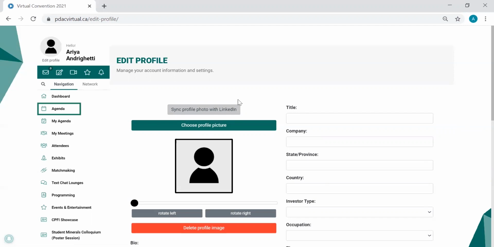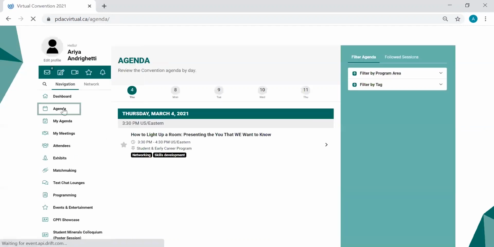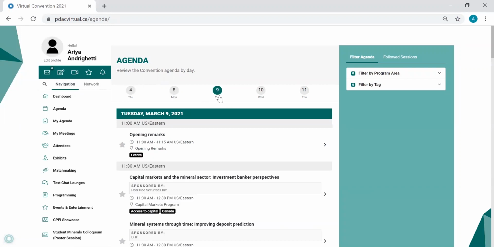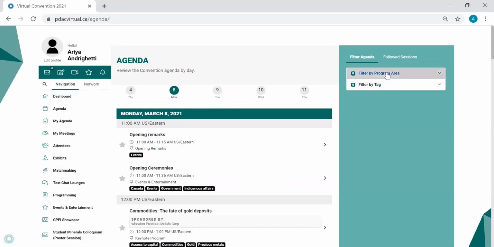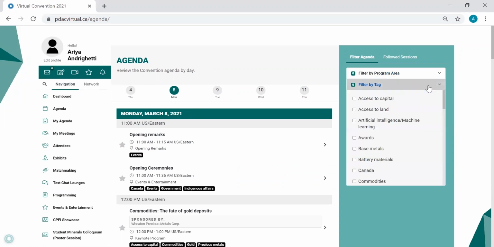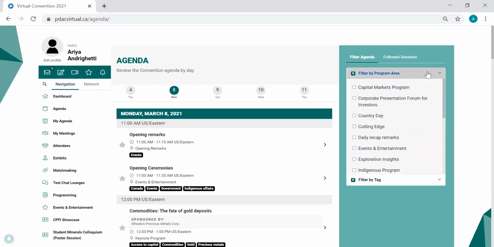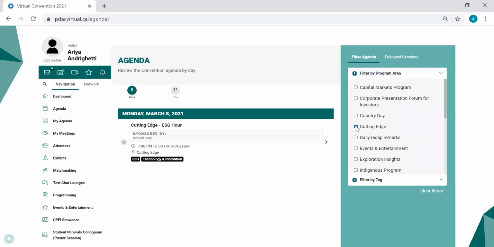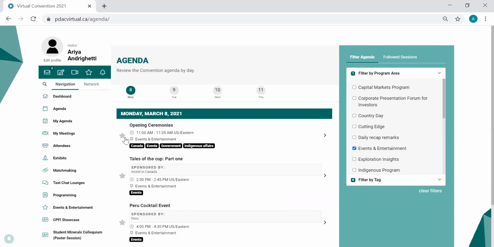So on the left-hand navigation, you'll see the agenda button. When we select it, we're brought to the agenda. There are several different days here that you can look at. You're also able to use our filters here on the sidebar to search by program area or one of our tags. So for example, if I choose to filter to see only our cutting edge sessions, now I'll only have the days available where my cutting edge sessions are taking place. I can choose to favorite it by clicking the star icon right here.